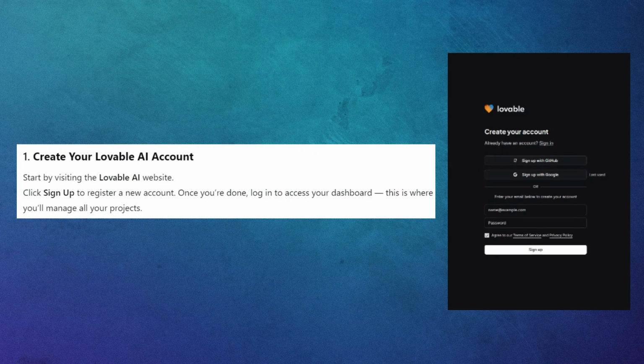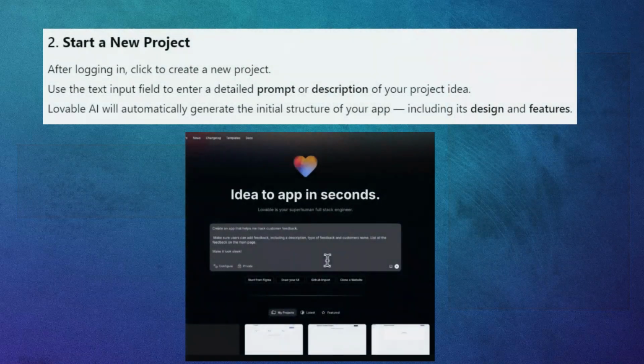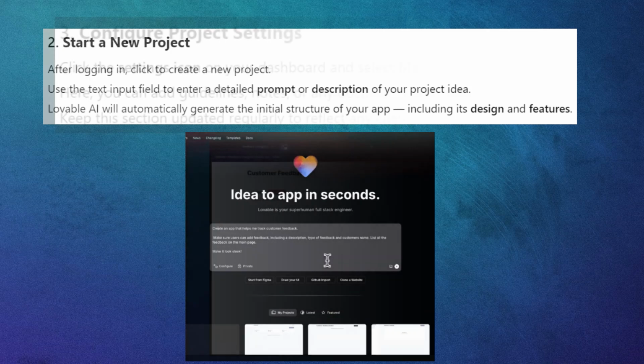Begin by visiting the Lovable AI website. Click on Sign Up to register a new account. Once registered, log in to access your dashboard where you'll manage all your projects. Start a new project after logging in. Use the text input field to enter a detailed description or prompt of your project idea. Lovable AI will use this input to automatically generate the initial structure of your application, including design and functionality.